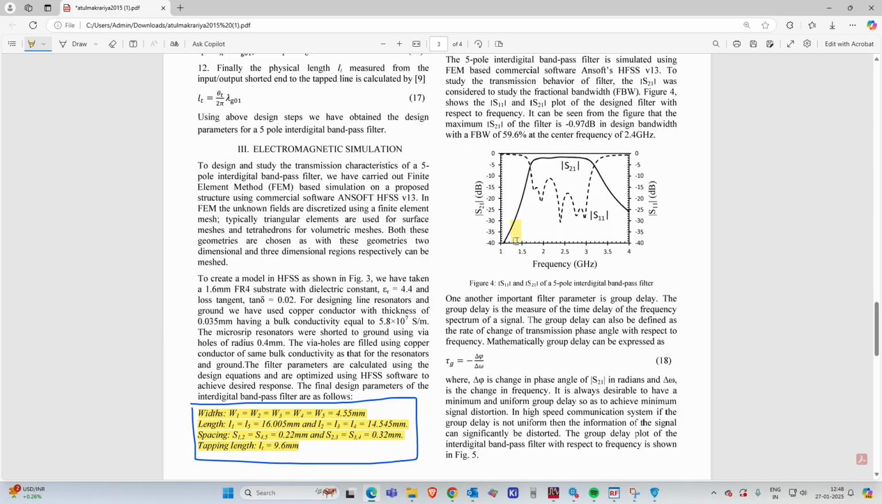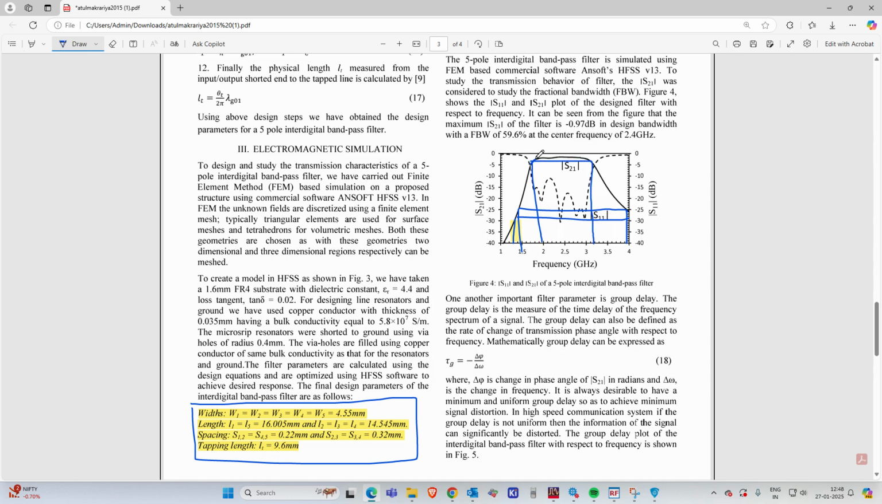Let's take 30 dB as the rejection points. Actually, there's only 25 dB, so let's check 25 dB. This is the stop band rejection points, and this is the pass band rejection points. So this is FP1, FP2, FS1, FS2. This is around 1.524 gigahertz, this is up to 3.2, and this is up to around, let's say, 1.7 or 1.8.